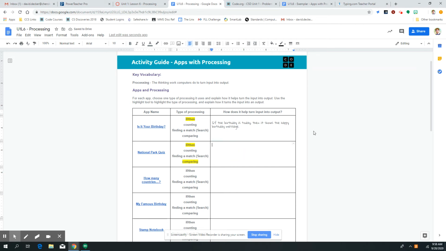So let's explain how that works. Typing over in this box, how does it help turn input into output? If you are correct, it tells you you are correct. If you are wrong, it tells you you are incorrect. Right?